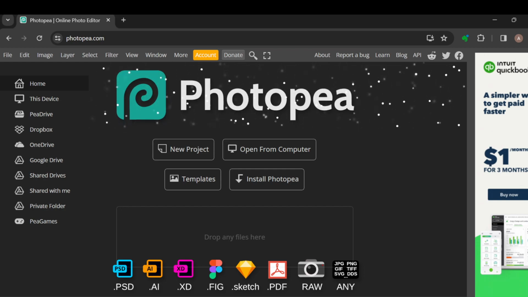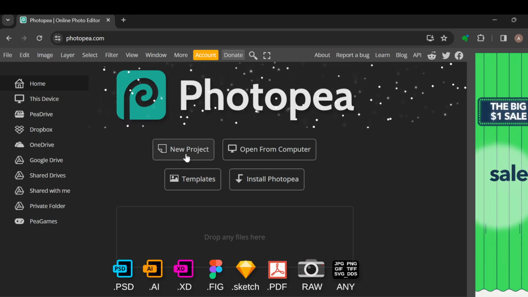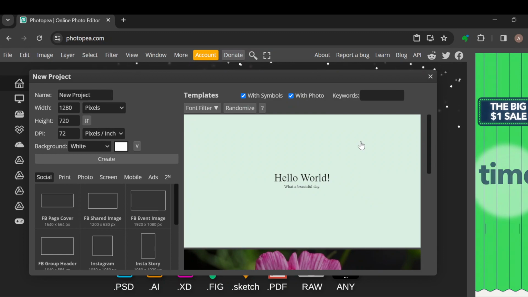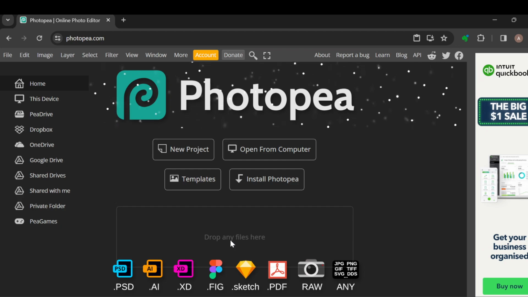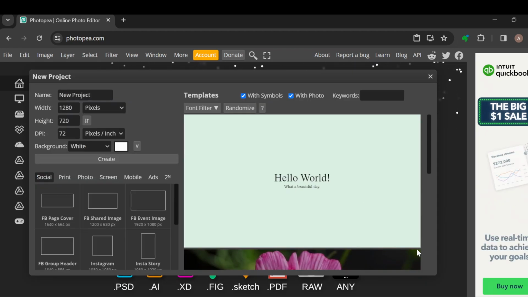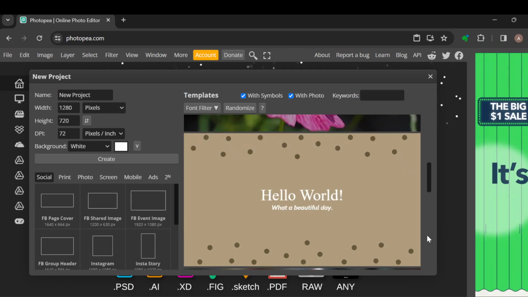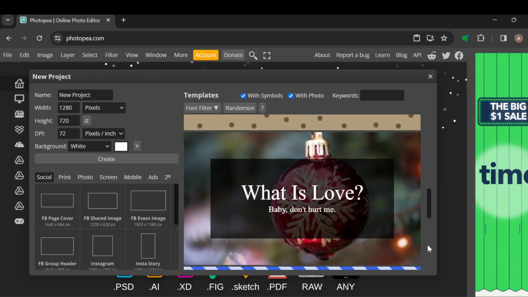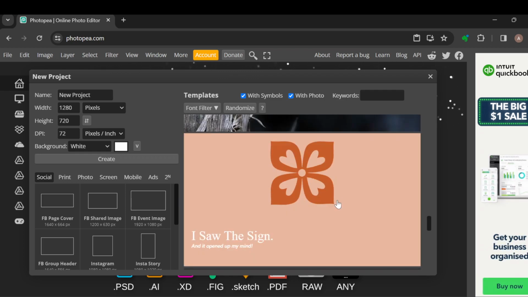The first step is to log into your Photopea account, just like I have done here, and you can go ahead and select a new project, or you can just drag your files from your File Explorer into this box. For me, I'll be choosing a new project and I'll be working with a template. Alright, so just scroll down to select the template that you would love to work with. Alright, let's check through. Okay, I'm working with this, and once you've seen the template, select it by double clicking on it this way.